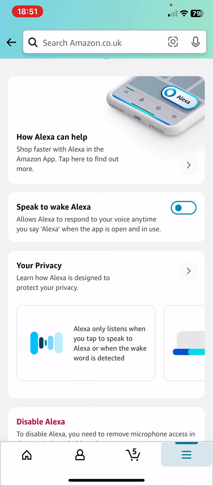And here just look for the Speak to Wake Alexa section, and in order to enable it just click on the white circle next to it, and once it turns blue this function is enabled.